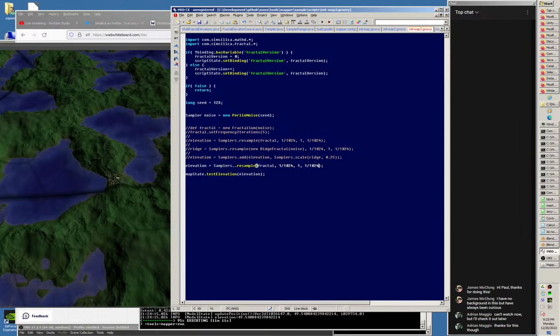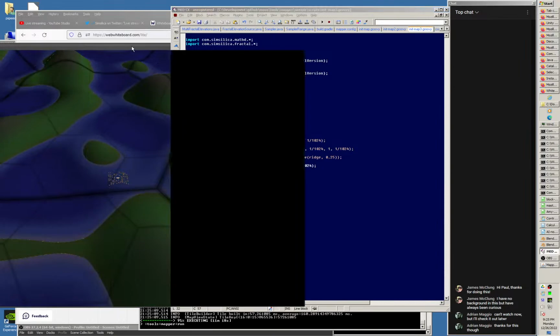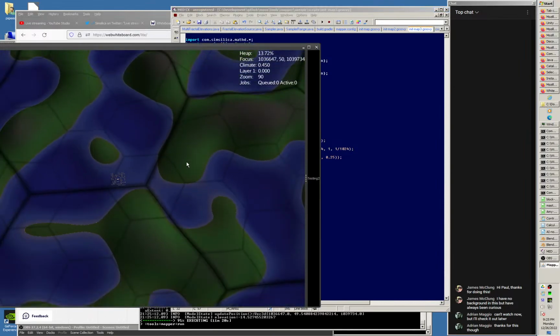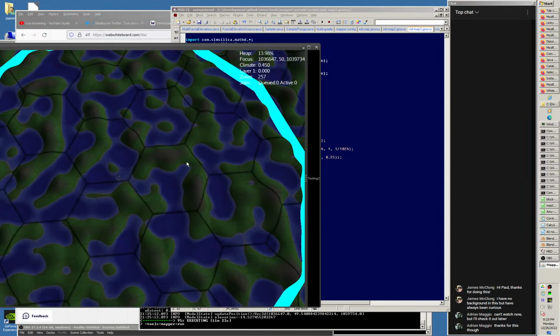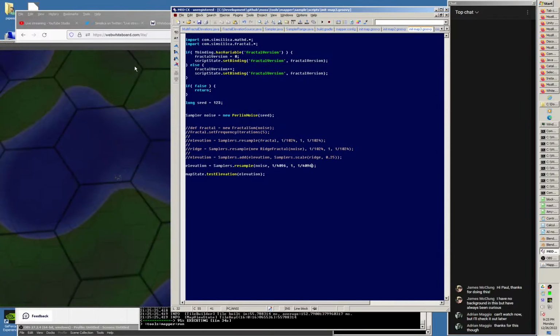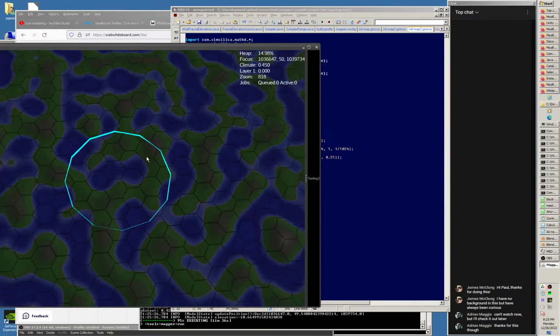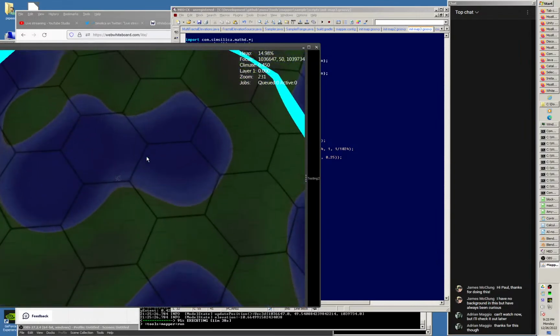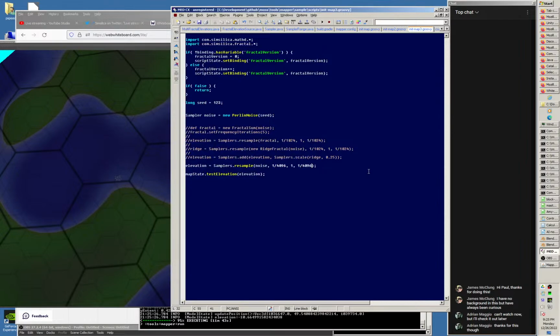So what we're going to do is we're going to resample our noise at 1024 meters. So we get this nice loose thing. And actually, I'm going to make it even bigger than that, right? So we want maybe 4096, let's say. So we get these, you know, huge noise, right? And we can actually clamp that.